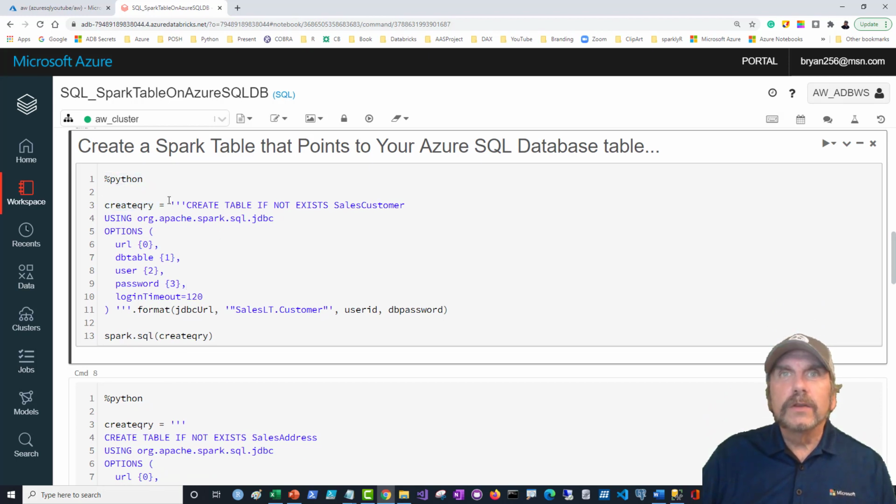So now we're back in Python, and we're going to create a little string here. Notice the triple quotes. If you're not familiar with Python, triple quotes are called doc strings. They're just multi-line strings that retain the formatting you give them. And what we're going to be doing is passing a SQL statement. This is a Spark SQL statement.